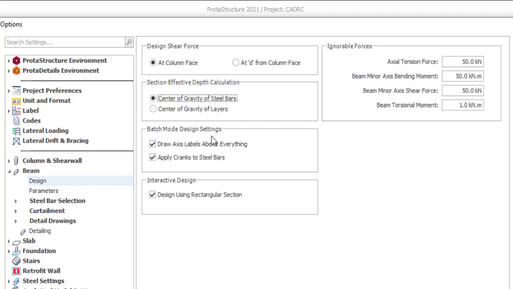Then batch mode design setting, if you want to have a batch design, okay, so you should apply both these. Just make sure these two are selected. Then also for your interactive design, you should design using rectangular section of this, so make sure it is selected. Then another thing is what we have here.